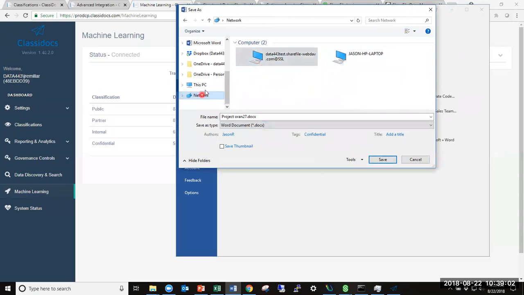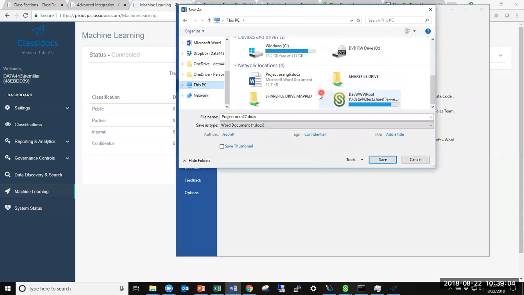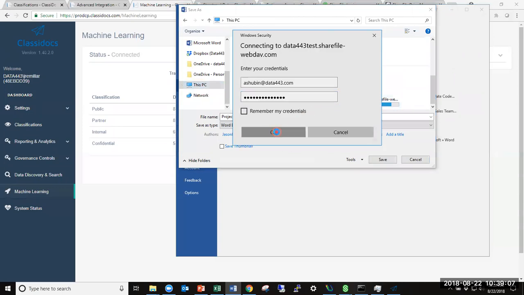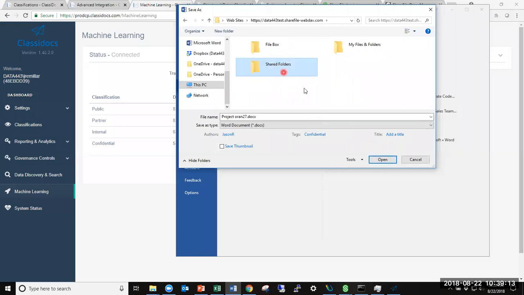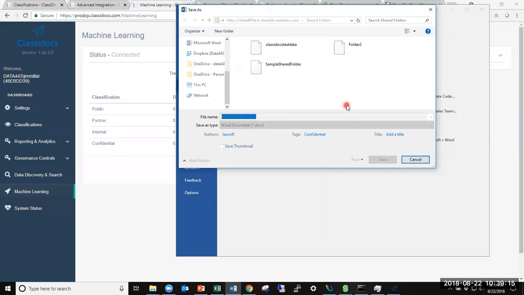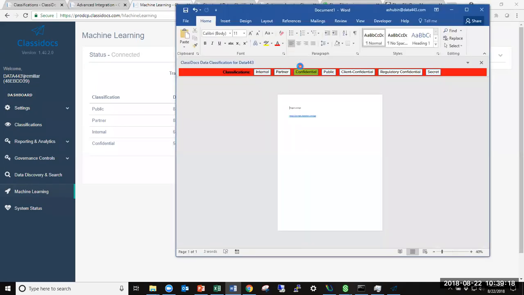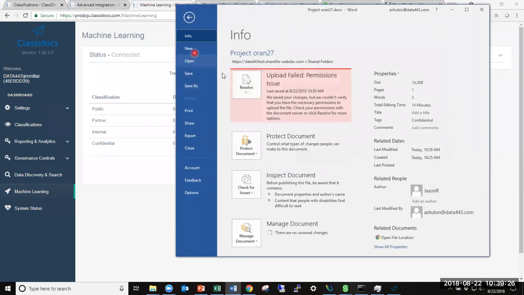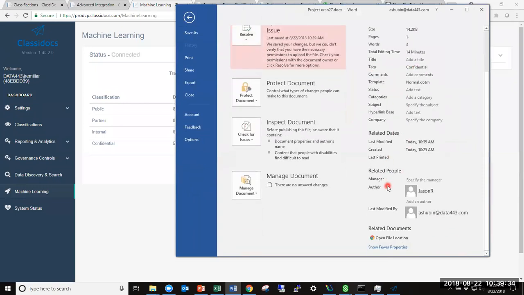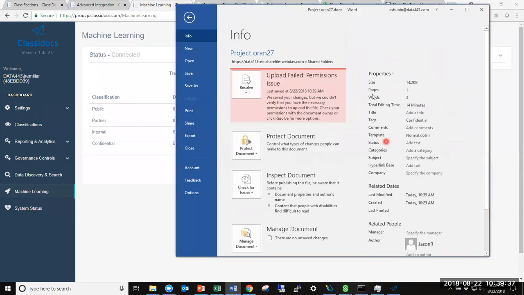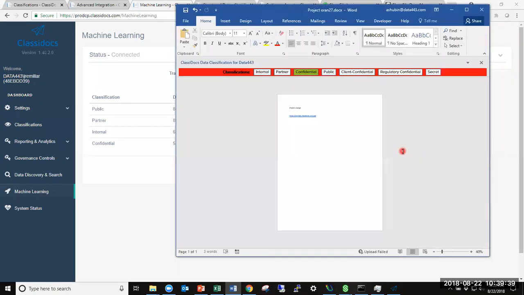So I should map the drive properly first. Okay, so once I hit a folder that I'm able to drop a file into, I can drop the file in, and of course it's going to be saved within ShareFile. And from an admin perspective, you're going to see that the content has been flagged and tagged specifically with the attributes around confidentiality. So you see here, we added the confidential tag, and we've also added an attribute for ClassiDocs itself to read as well.